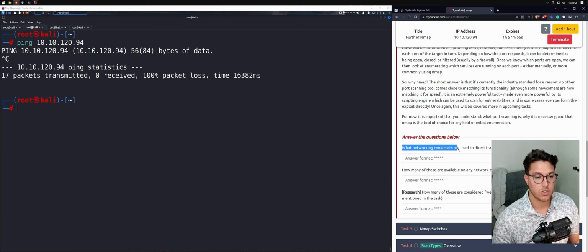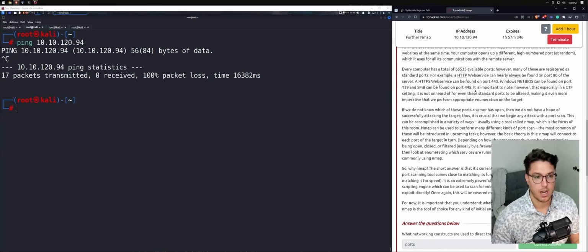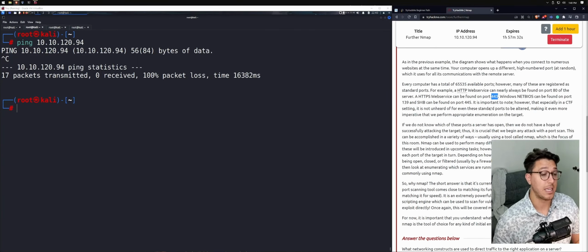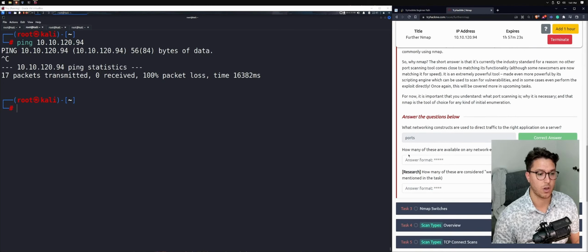What networking constructs are used to direct traffic to the right application on the server? If I remember correctly, it's ports. Interesting. I'll explain as we go without going into great detail, but ports are just numbers that represent where the traffic is going. Some of the well-known standard ports are 443 for HTTPS, and SMB for file transfers on 445. There's a list of well-known ports, and we'll get to know them as we go through.